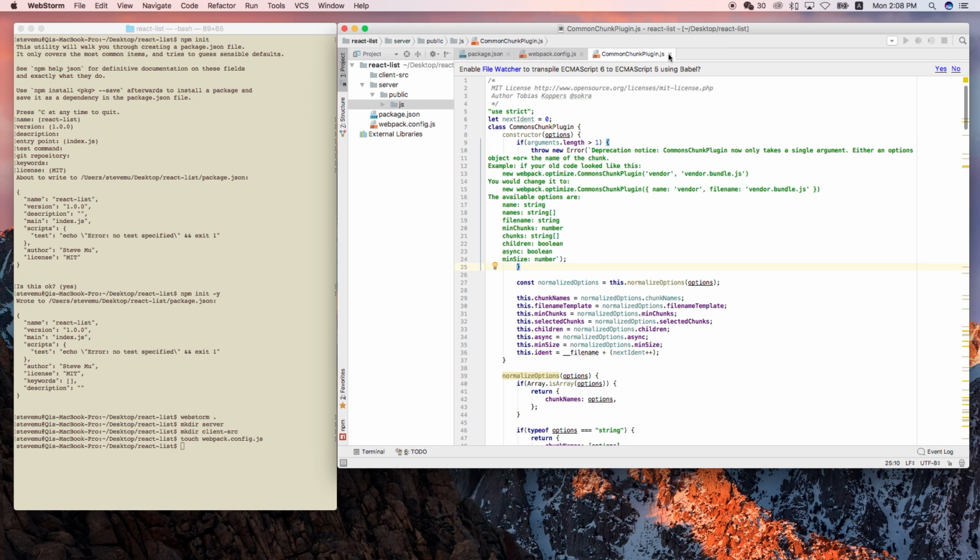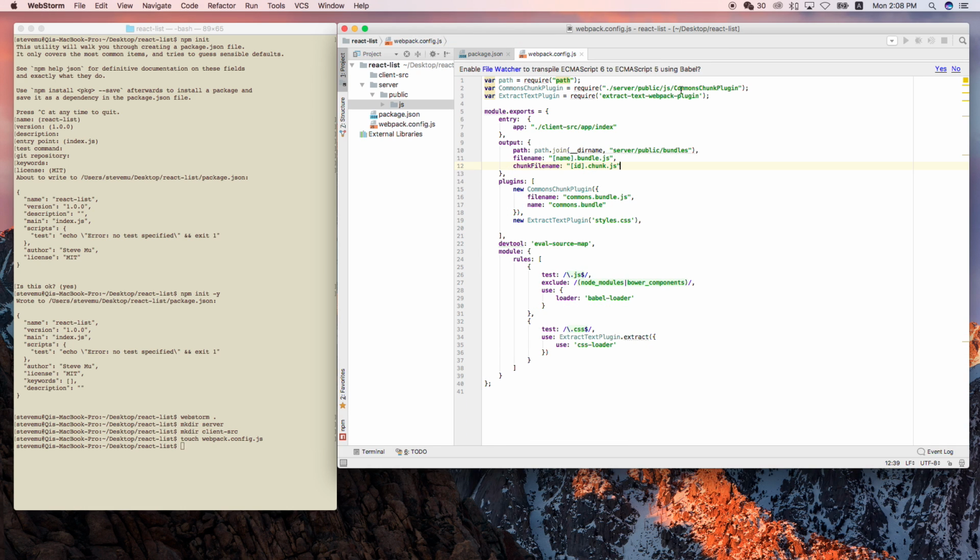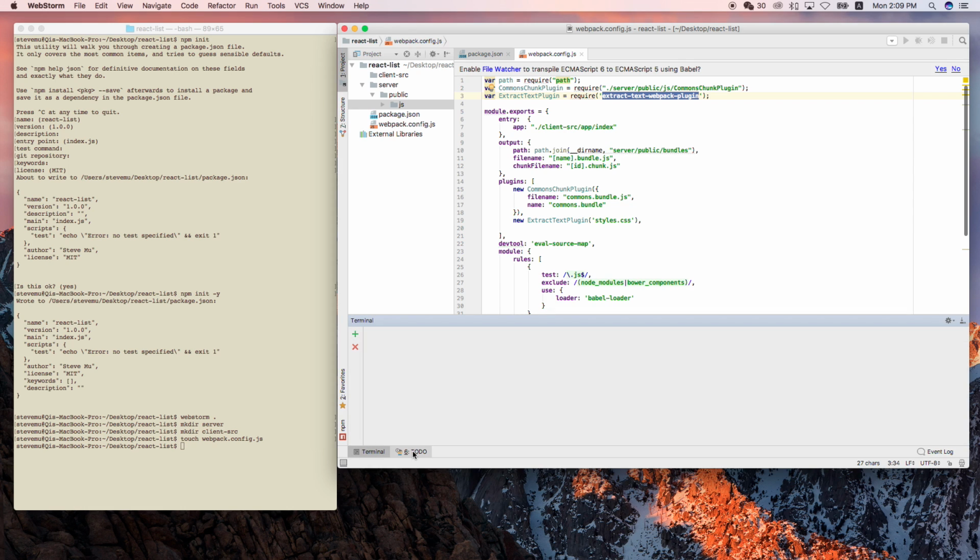Okay, cool. Now we're done with the common chunks plugin. Because I copied this, I need to change the directory and the path here. Probably it will still be server, still public. Actually, that's the same path. Okay, cool. Now let's install the extract text plugin. Just copy the name and go to the terminal.